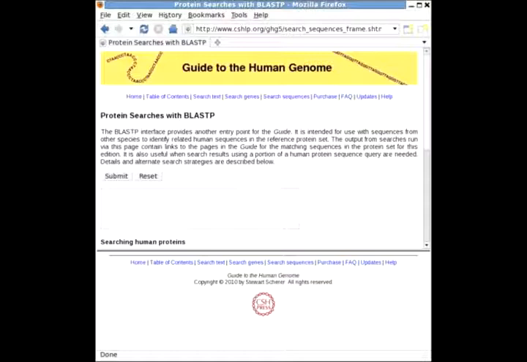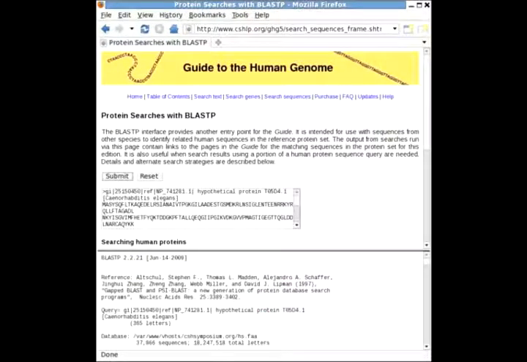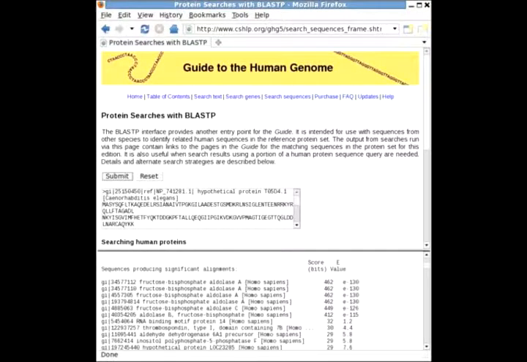Here I'm going to enter a predicted protein sequence from C. elegans. As you'll see when the results appear, this sequence is related to the human aldolases. If you scroll down the search results, again there will be links in the results not to NCBI, but to the database pages in the guide for the human proteins that match.